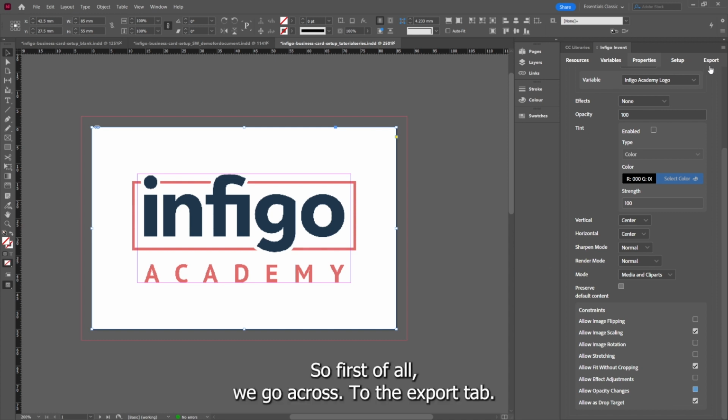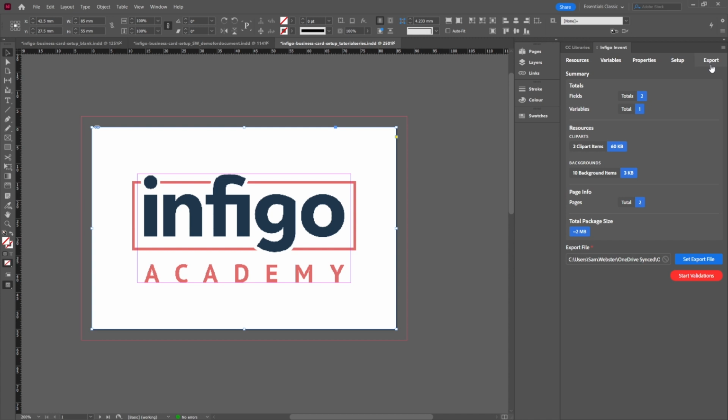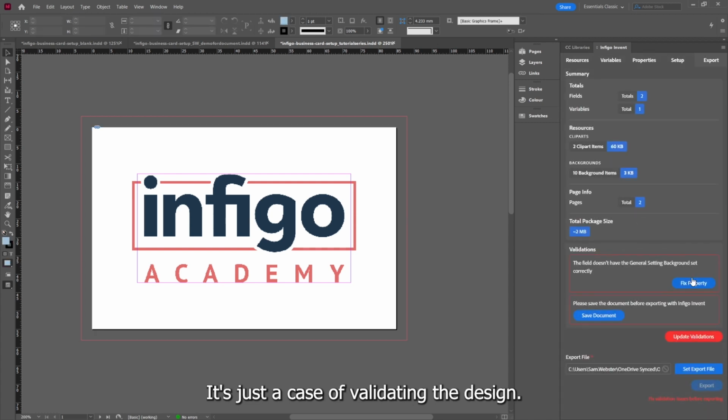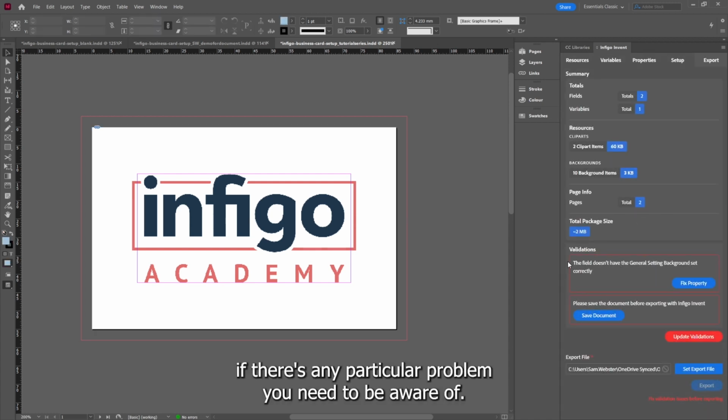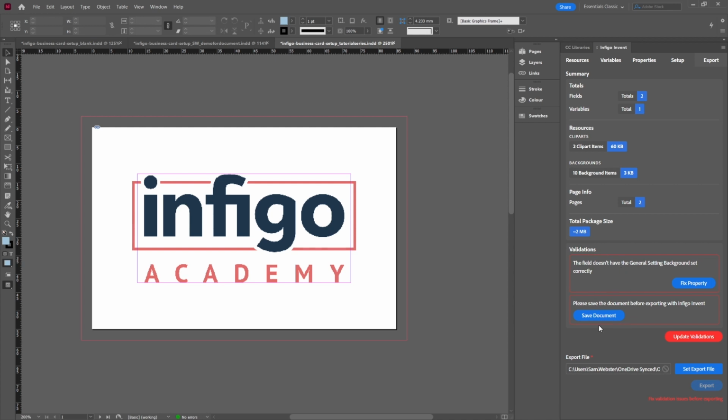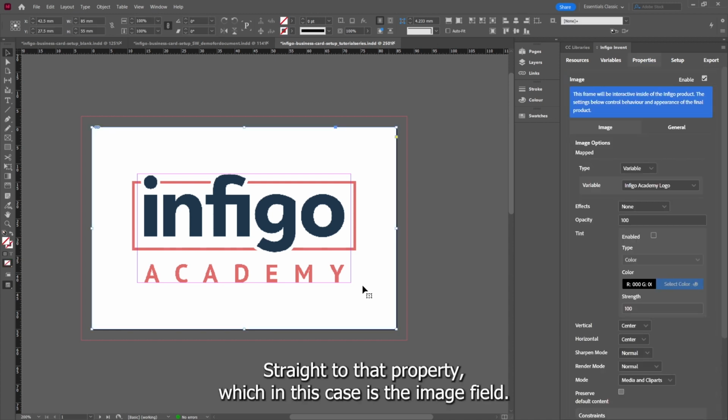So first of all, we go across to the Export tab, a repeated process from previous tutorials in this series. It's just a case of validating the design. This will tell you if there's any particular problems you need to be aware of. In this case, we can see there's a problem, so it says the field does not have general setting background set correctly. It gives you an option to jump straight to that property, which in this case is the image field.